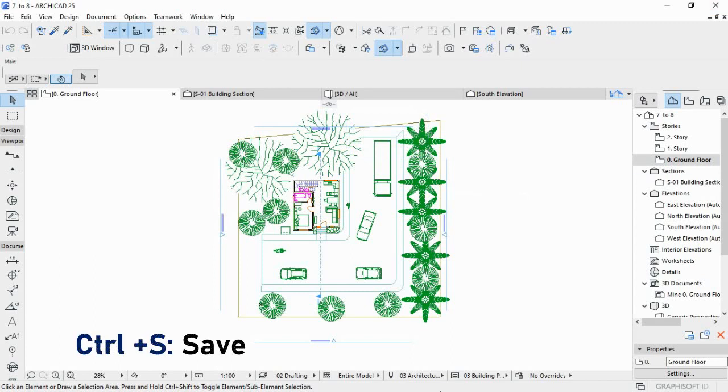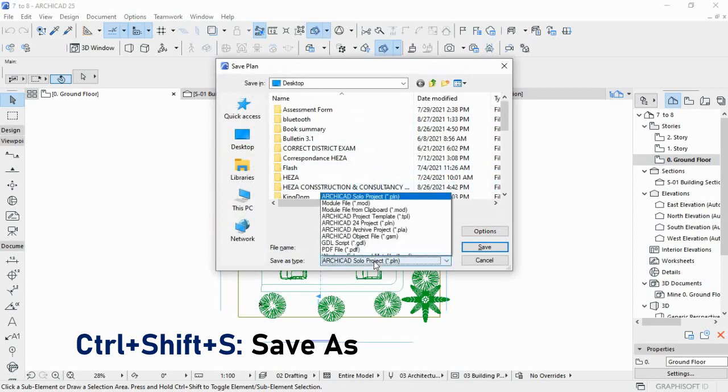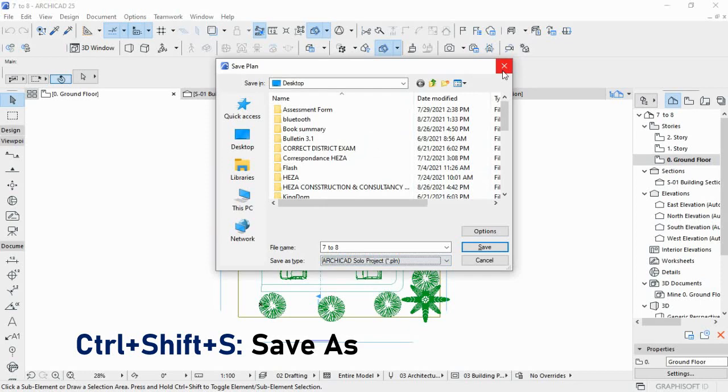So if you want to save, it is Ctrl S. If you want to save as, if you want to save in another format, you may press Ctrl Shift S. Now you can save, and you may choose another format to save in.